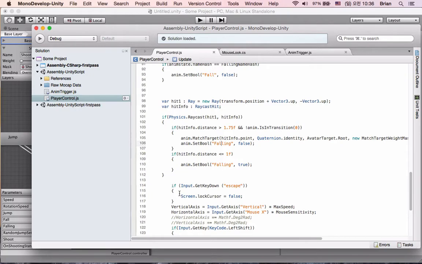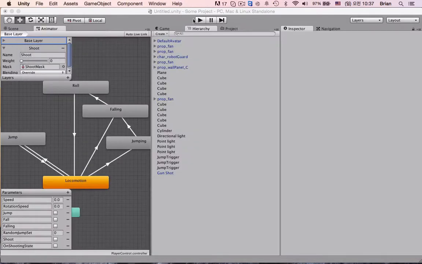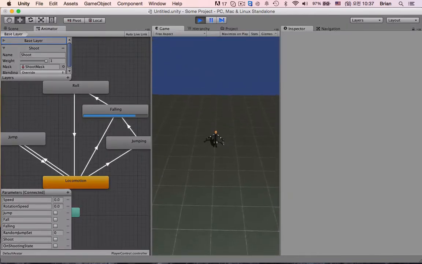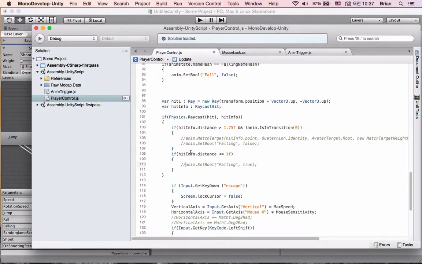Let's say I have a falling animation. We're going to take a look at how this works. We're going to disable this: no MatchTarget, nothing else. So it's on the falling state, we're just going to stay like this and see how this goes.